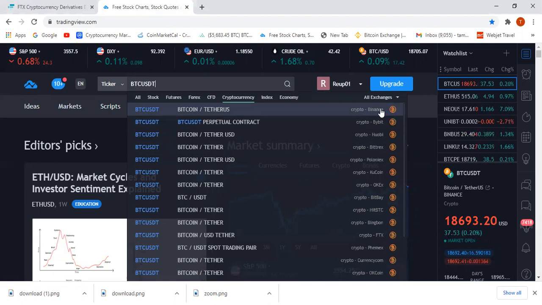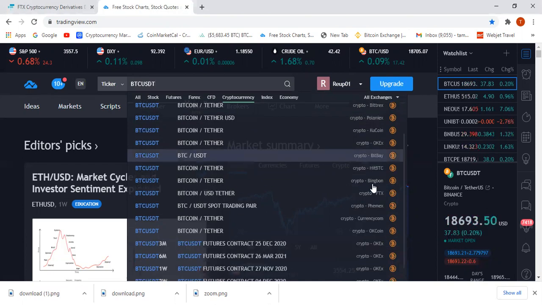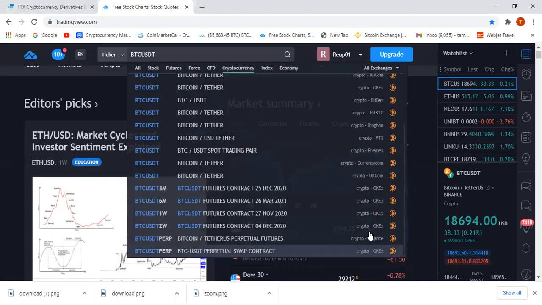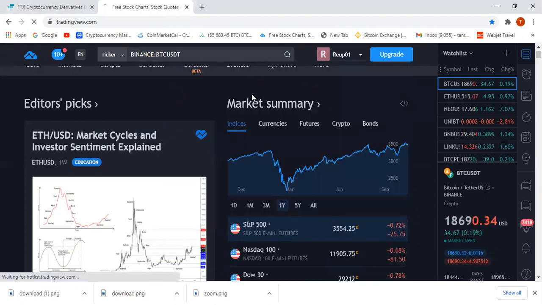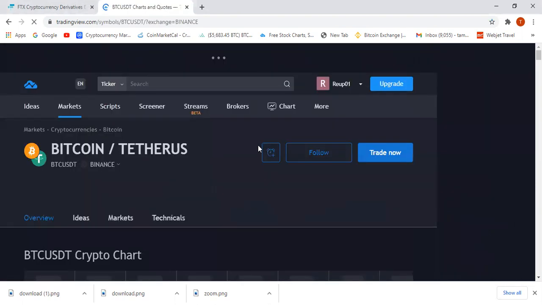And you should see a whole bunch of different exchanges on your right. That allows you to know what chart you're looking at from what broker/exchange. So as you can see, there's a lot here. So I'll just keep it simple and just go to the top one, Binance. So just give a second to load up.